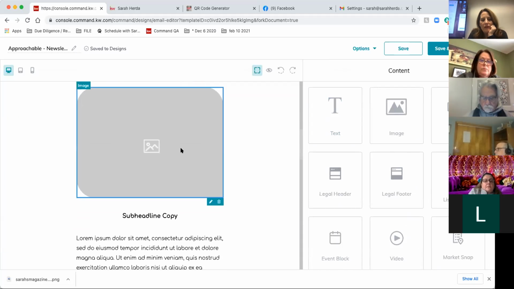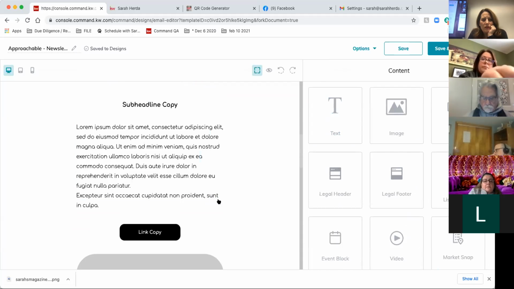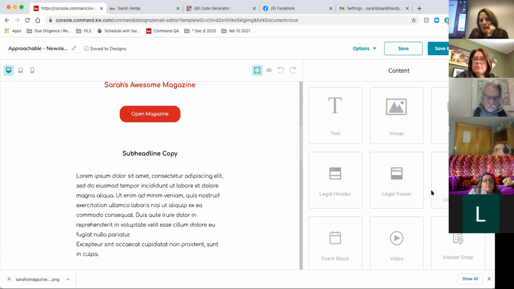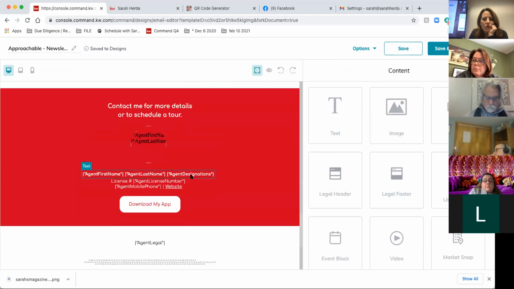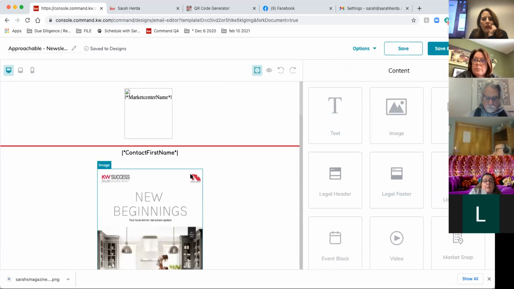Then maybe I don't want a picture here, so I could delete it. Maybe instead I want a listing block, right? This is all getting into your newsletter or your email. You can do your template with whatever you want. When you're done with it, I like to preview it.